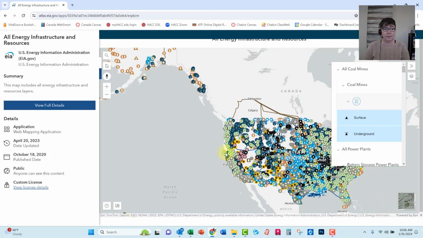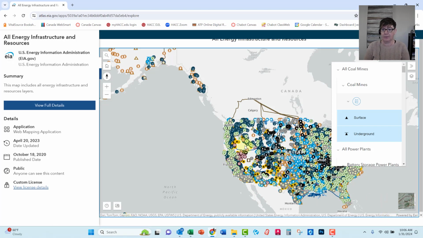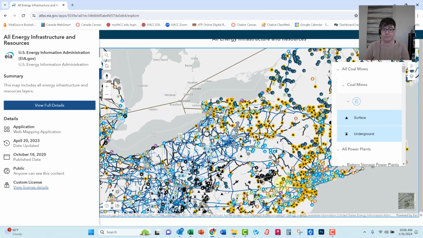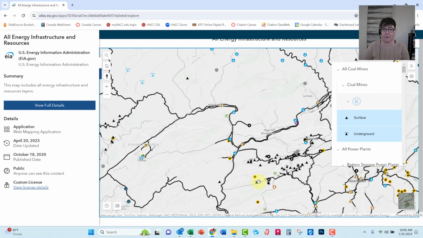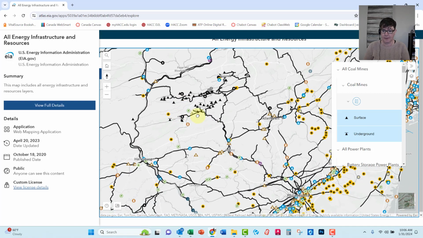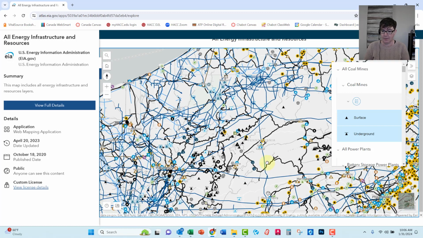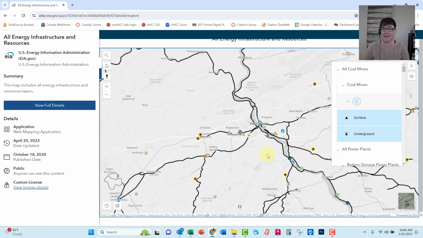Right? So we can zoom in and zoom in further. Let's see, where is Harrisburg? I got to zoom out slightly. Oh, there we go. And you can visualize right here all of the different locations of these different types of energy production.